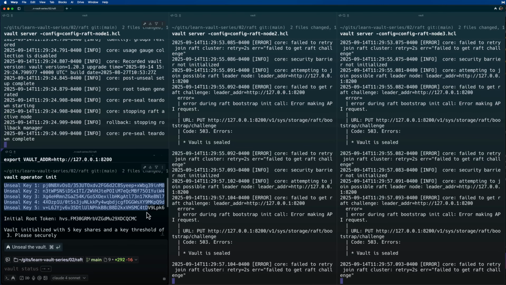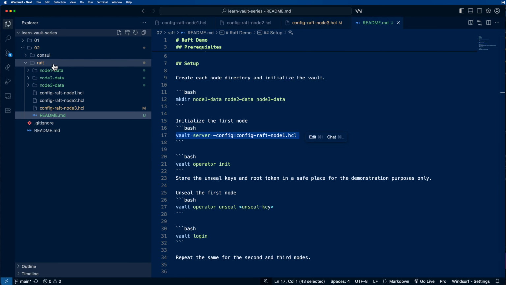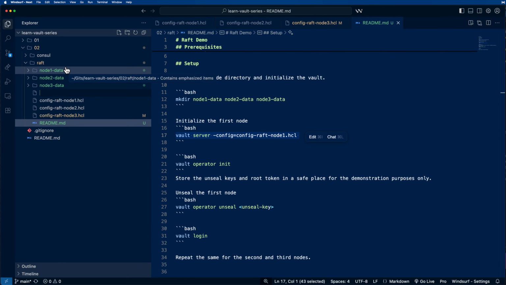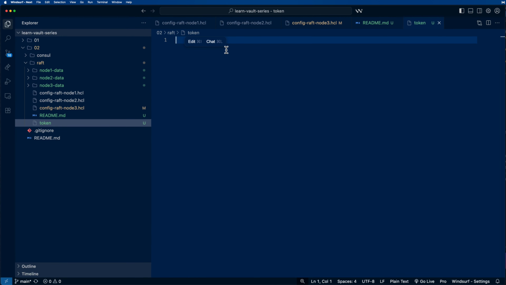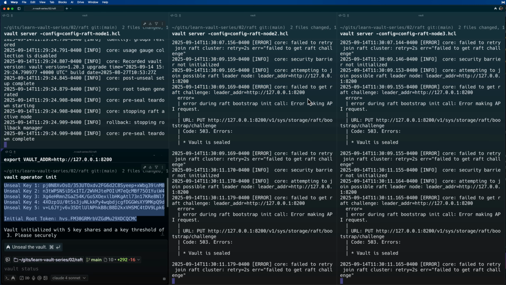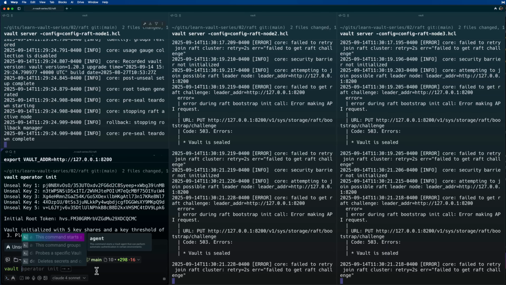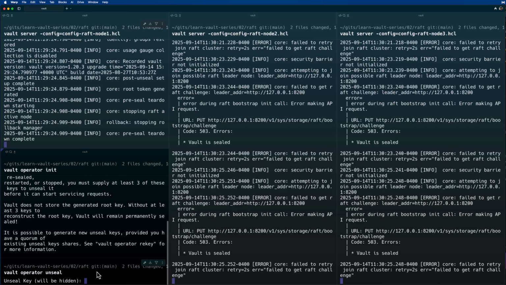So I'm going to navigate here and let us create a new file, say a token, and paste it here. So now we have initialized the Vault, and now it's time to unseal the Vault. So I'm going to use vault operator unseal, and we need by default 3 unseal keys to successfully unseal this particular Vault.